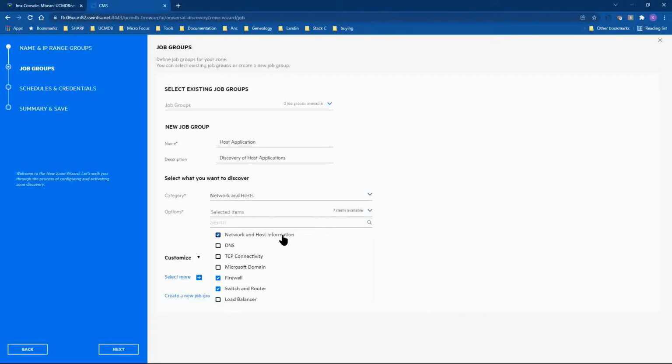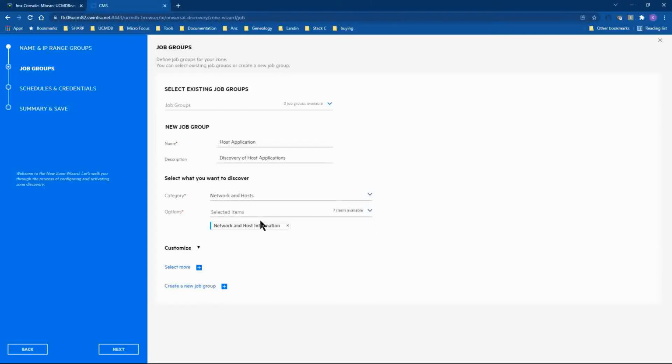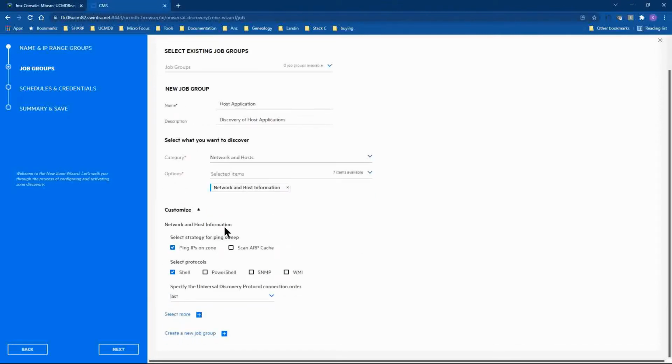That's network host information, DNS discovery, TCP connectivity, Microsoft domain discovery, firewalls, switches and routers, load balancers. Well, this is just my UCMDB server. It's not a switch and a firewall or a router. I don't need any of that. I just want to get the network and host information for this server. The customize button is where you can go and customize any of the job parameters that you would normally customize on each job.